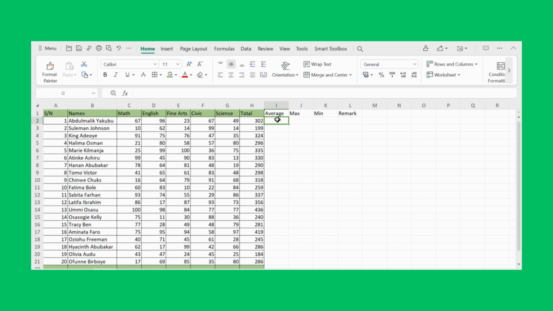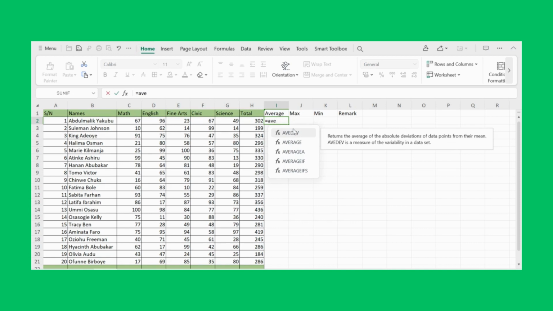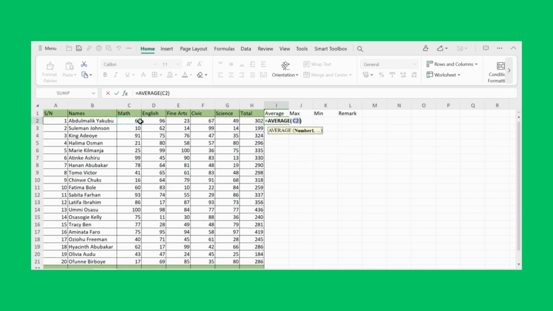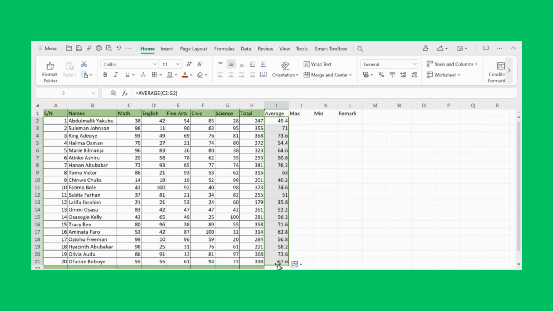So we simply, for Abdul Malik Yakubu, for example, press equal to average. Then you select the range of scores. Enter. Now the average score for Abdul Malik Yakubu is 67.4. You click and drag down, and that calculation is replicated across the other rows. That is the average function.